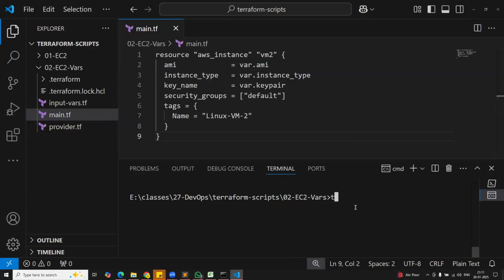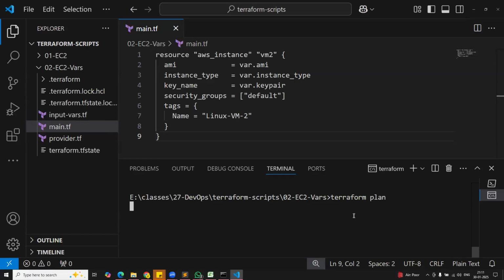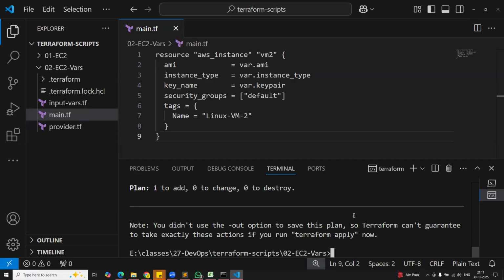Now, terraform plan. I'm going to create the execution plan. Terraform execution plan.